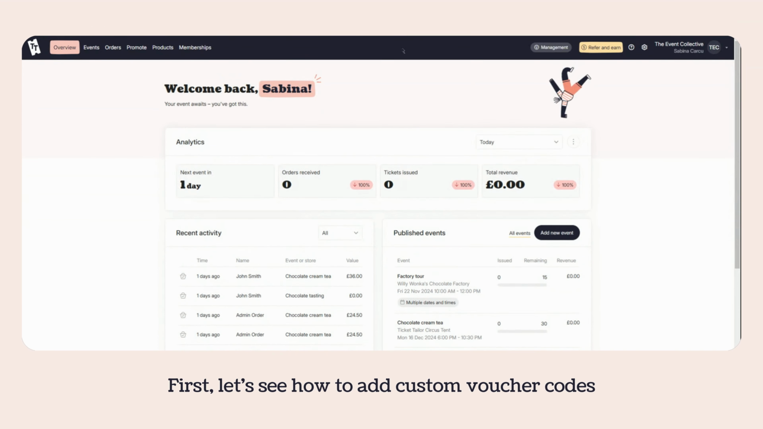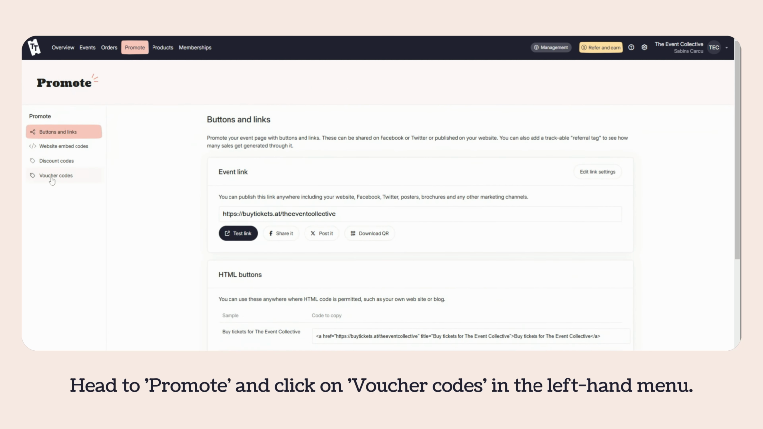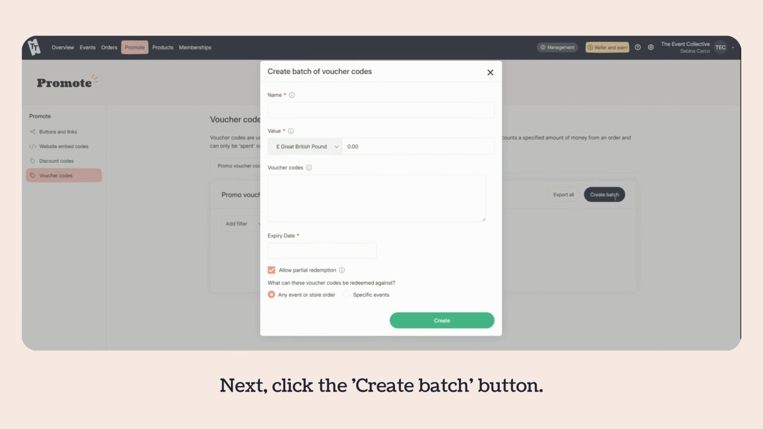First, let's see how to add custom voucher codes that you've sold in other places, like on Groupon. Head to Promote and click on Voucher Codes in the left-hand menu. The tab called Promo Voucher Codes should be selected by default. If not, select this tab. Next, click the Create Batch button.